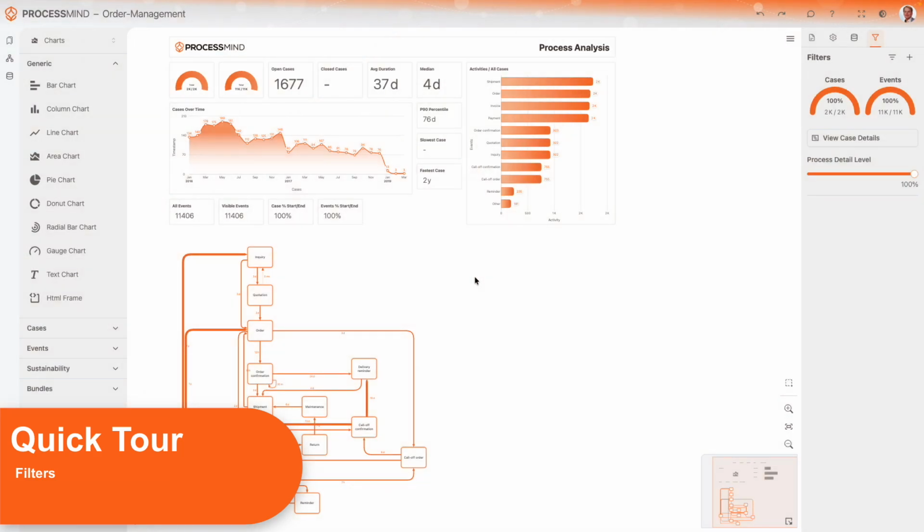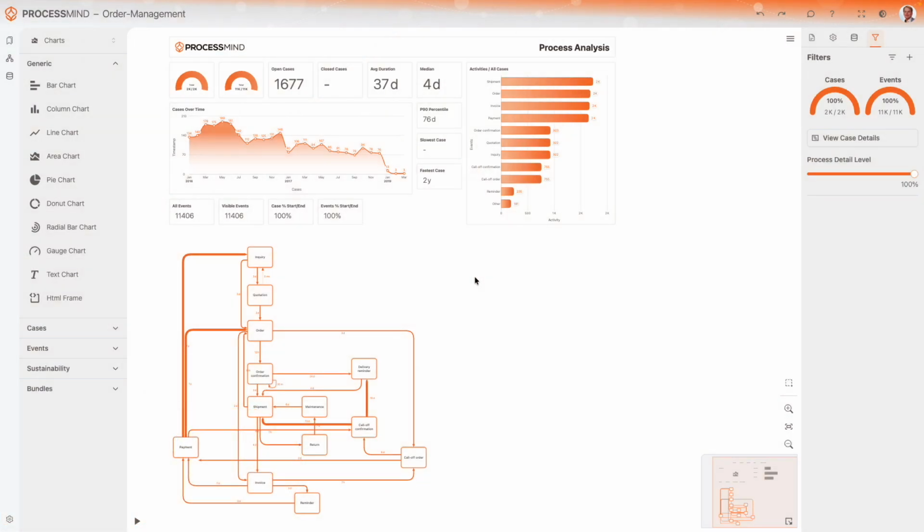And welcome to this quick tour about filters in ProcessMind. So let's dive into a little bit of the filters that we can use in ProcessMind. I can divide them in two different areas, well maybe three.